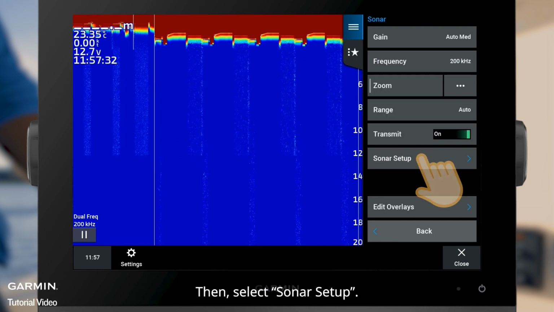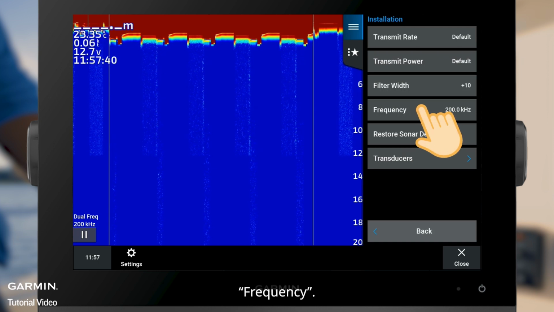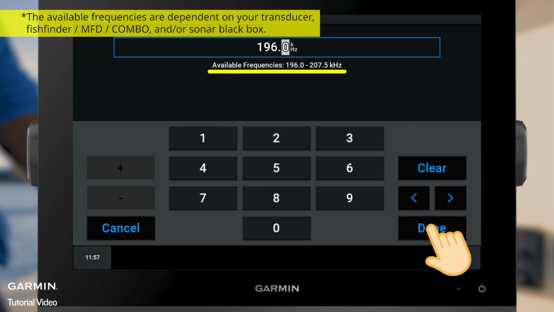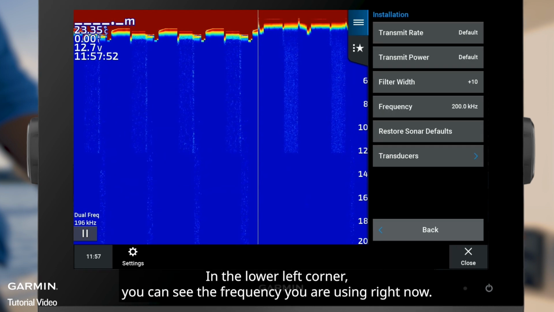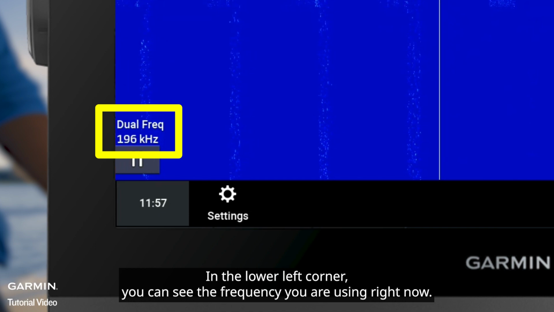Then, select Sonar Setup. Installation. Frequency. Enter your frequency and select Done. Now the frequency has been modified. In the lower left corner, you can see the frequency you are using right now.